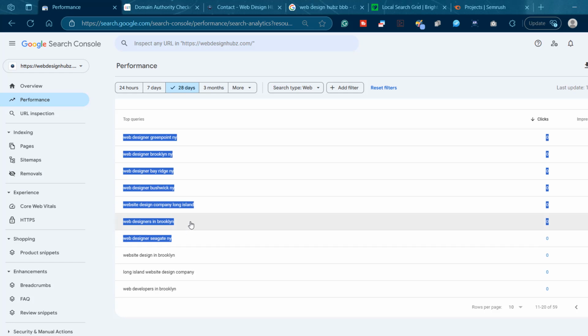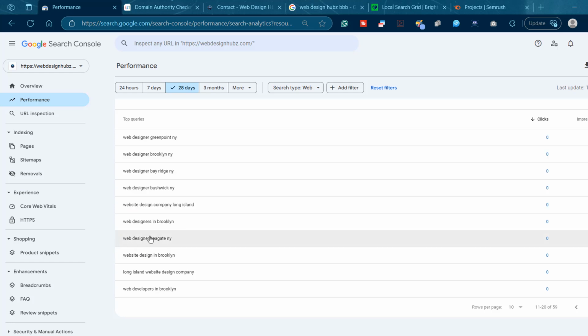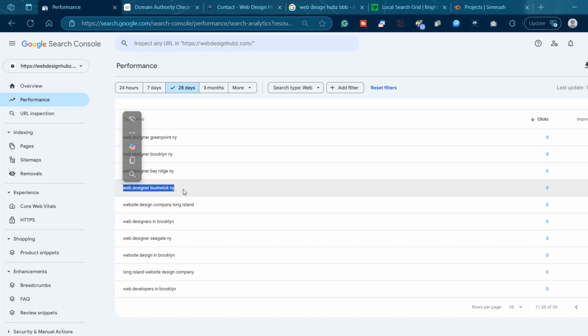These are intent keywords. So there's intent and informational. What is the intention behind the keyword? Sometimes you just want information, and sometimes you just want to buy the service. So these keywords, web designer Bushwick, this is a keyword with an intention to buy. They're looking for a web designer in Bushwick. These are the keywords that we want with local intent.